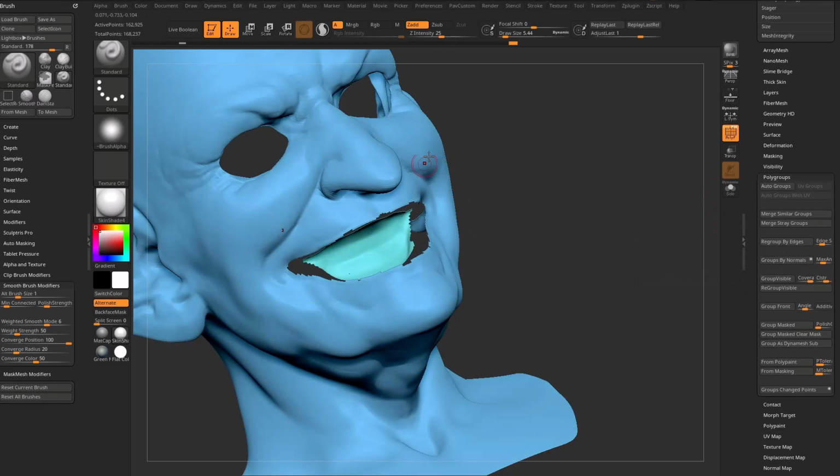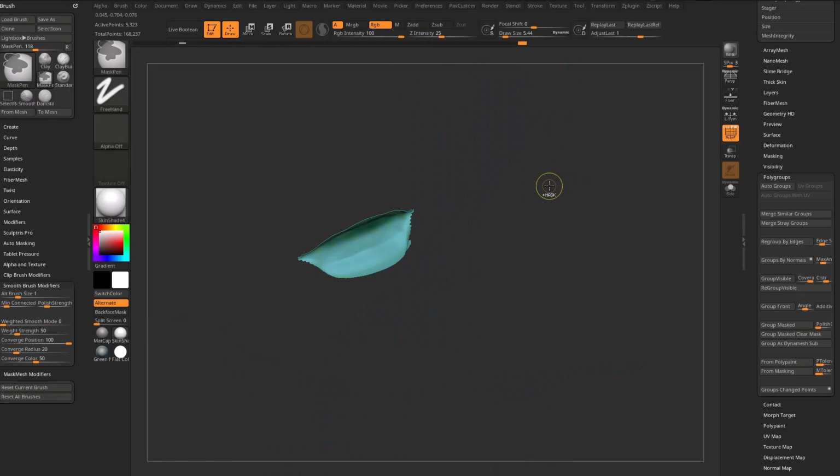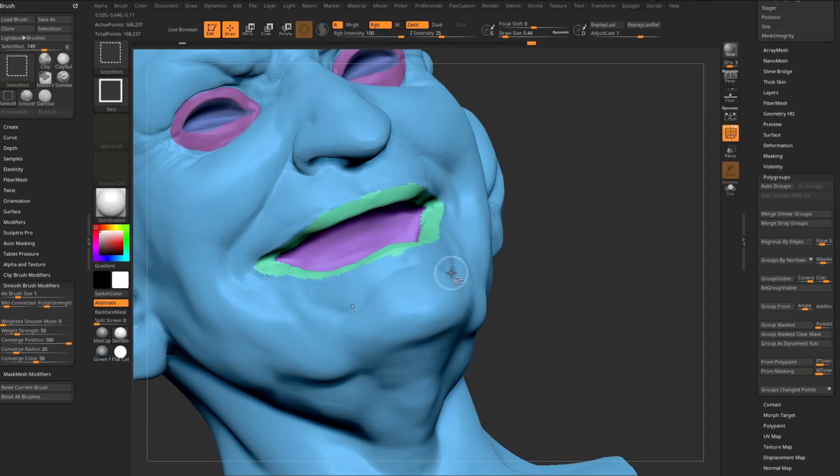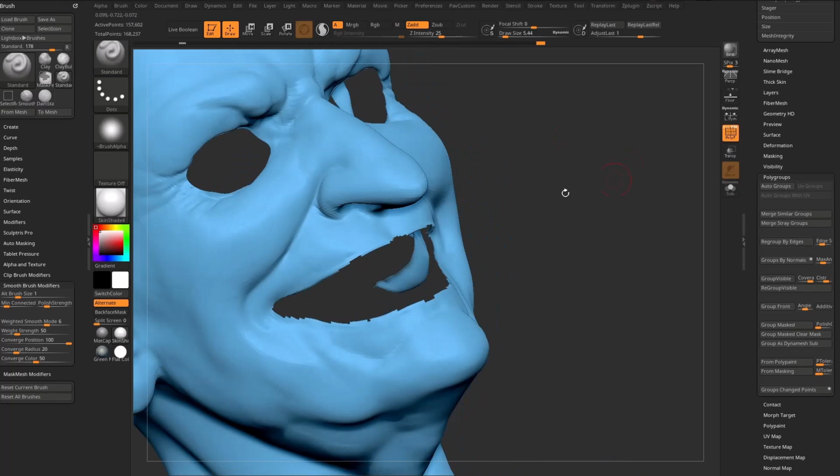So you see I'm getting a dark blue here and a kind of a greenish blue in here. So now those are different polygroups. I'll make that more obvious here by hitting Control-W. So again, I'll go ahead and hit Control-Shift and tap, and then we'll just continue working our way around.